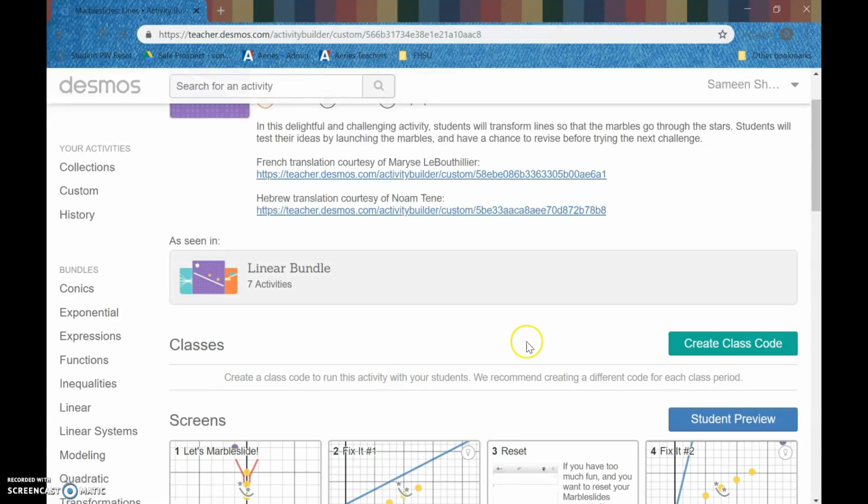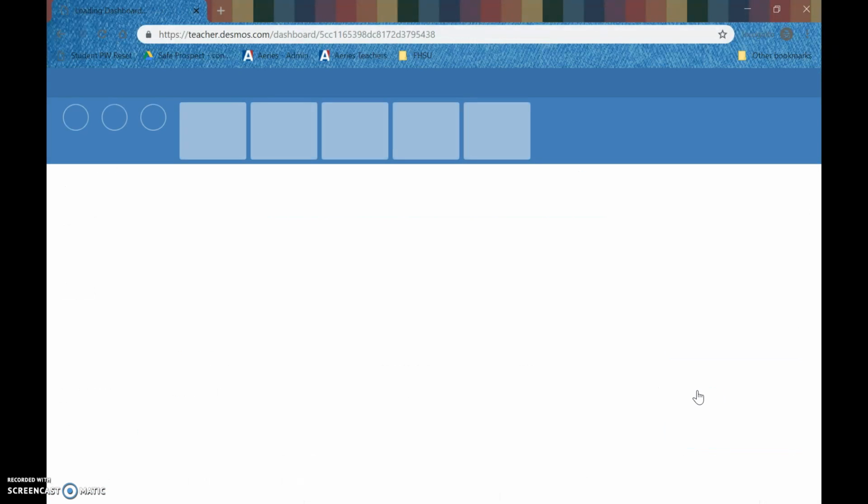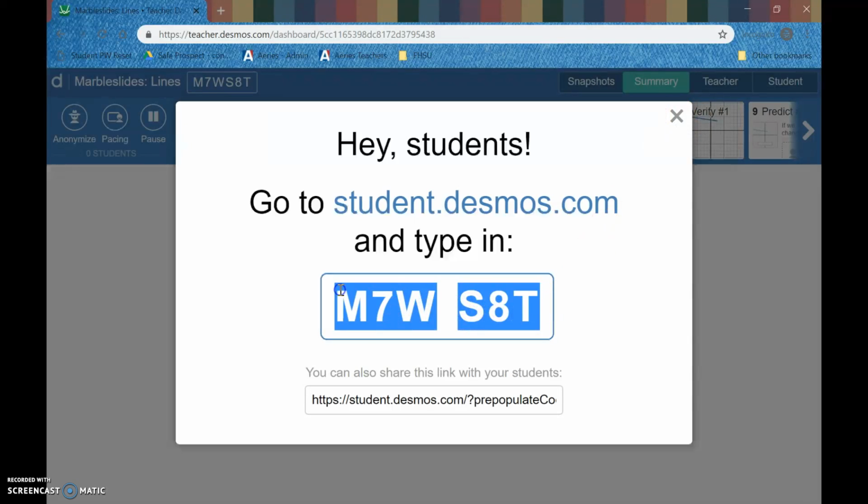And when you create a class code, students can join your class then. So I'm going to create a class code, and now I can see the class code right here. I can also go to View Dashboard, and then it will pop up with a screen where you can see right there, there's a student code waiting for students to see it. So that's kind of cool. Let's go ahead and actually join this class.